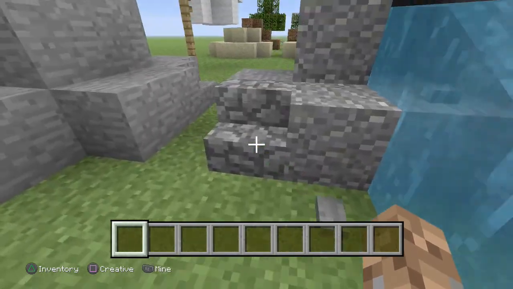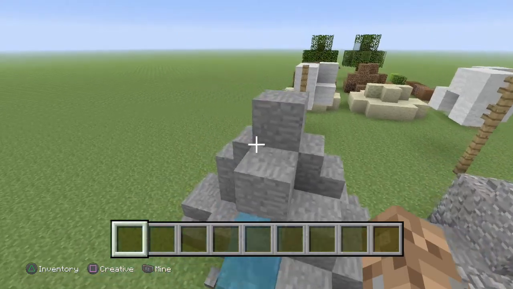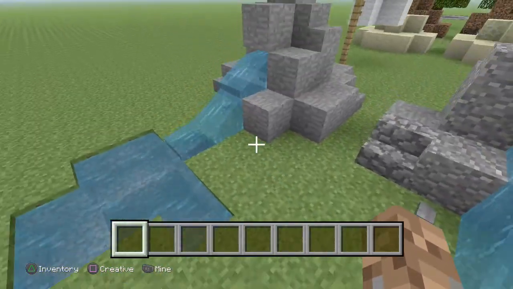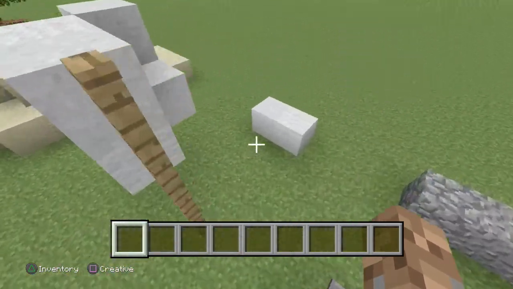Some other tips, I guess, use staircases, slabs, buttons for rocks, stuff like that. It just makes the build look way better. And I think that's about it for the first one. So let's move on to the second one.